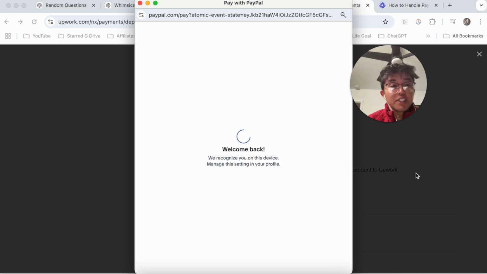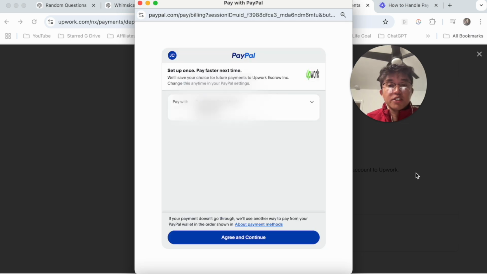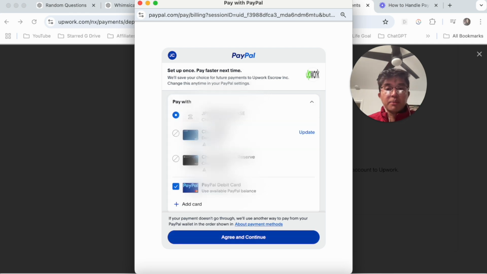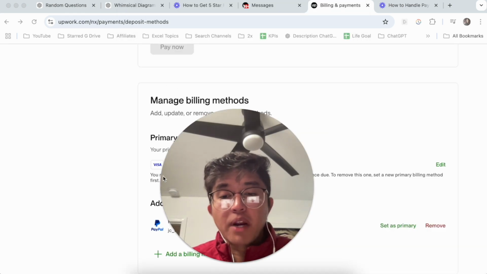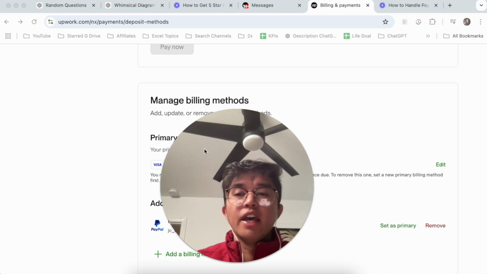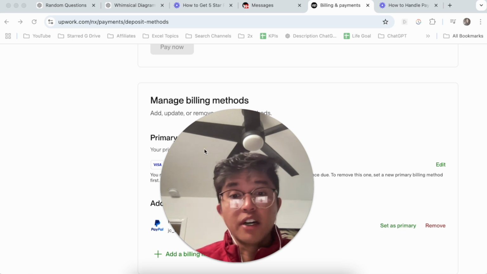And then from here, you're simply just going to log into your PayPal account if you're not already connected, but just click on agree and continue. And then from here, select the payment method that you want to use through PayPal. And there you have it. Now under manage billing methods, I have my primary payment method and I've also added my PayPal email to actually go ahead and pay contractors or freelancers on Upwork.